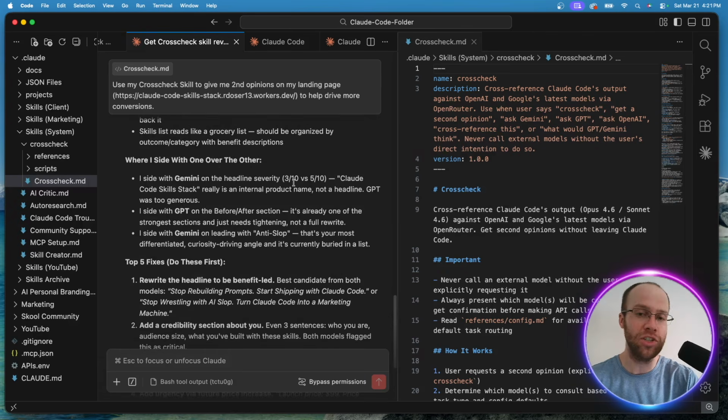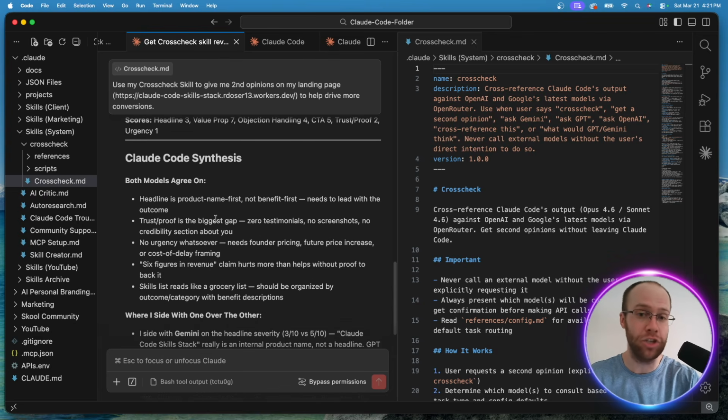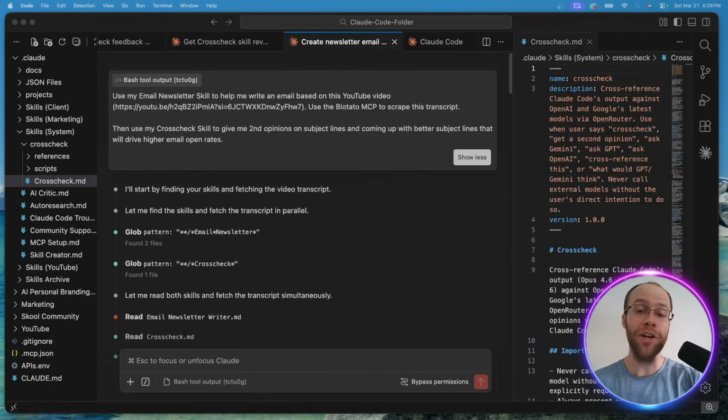And so it's always good to get a cross-check and second opinion from other high-quality, smart AI models instead of just listening to what Anthropic's models have to say all the time. So another real-world example of where I use this cross-check skill often is when I'm writing email newsletters, and more specifically, email subject lines. I like to get cross-references and second opinions on what OpenAI thinks about subject lines, and give Gemini a shot at coming up with better subject lines.